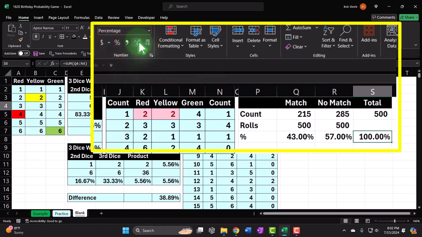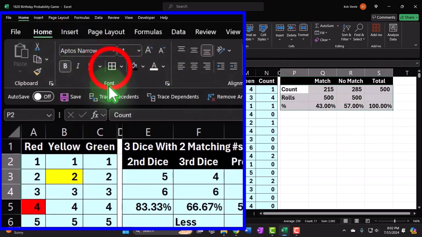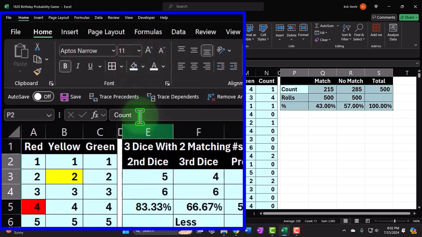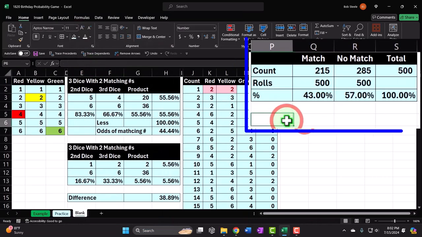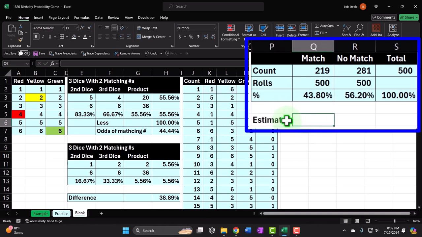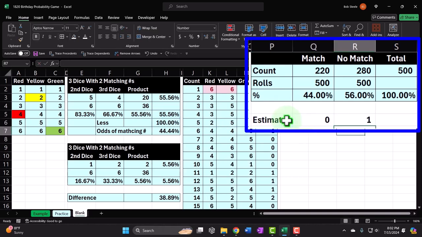All right, so there we have it. Let's put some brackets around this. Home tab, Font group, bucket, blue, and bordered it. All right. So what did we estimate it to be? We estimated that it was going to be a percent of 44% and 55%. That's what we did in our estimate over here.